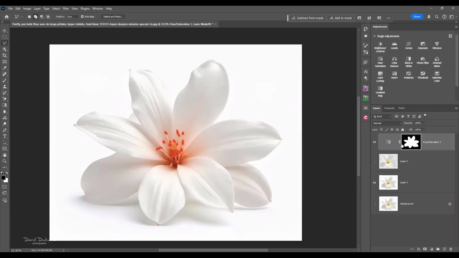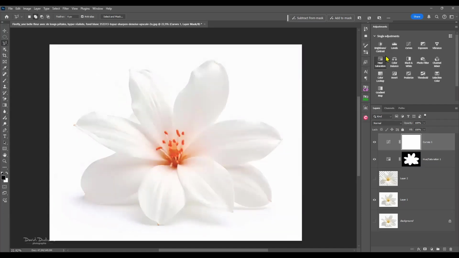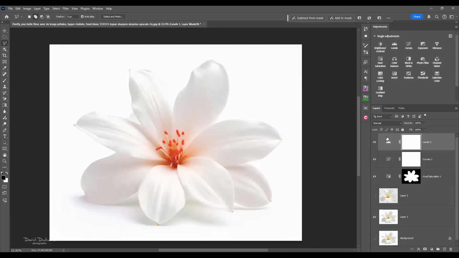You just need one adjustment. Why do I say that? Because it's not rare, I sometimes see it in my students' work. For example, I will add a curve because I want more light. Okay. Then I will add a levels adjustment and decrease the light. So you don't need that much adjustment.